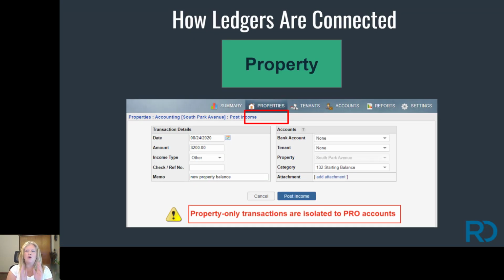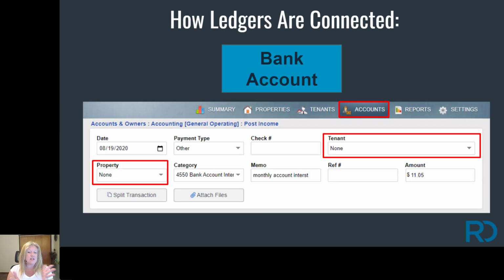There are only a few instances when a bookkeeping entry would only apply to a property ledger, as most income and expense transactions are going to be linked to a bank account they apply to, which one it was paid out of, and the property owner that the property is owned by. There are a couple exceptions. One is for our pro clients. When pro clients enter a starting balance for a property or they transfer funds between properties, those transactions only apply to the property.